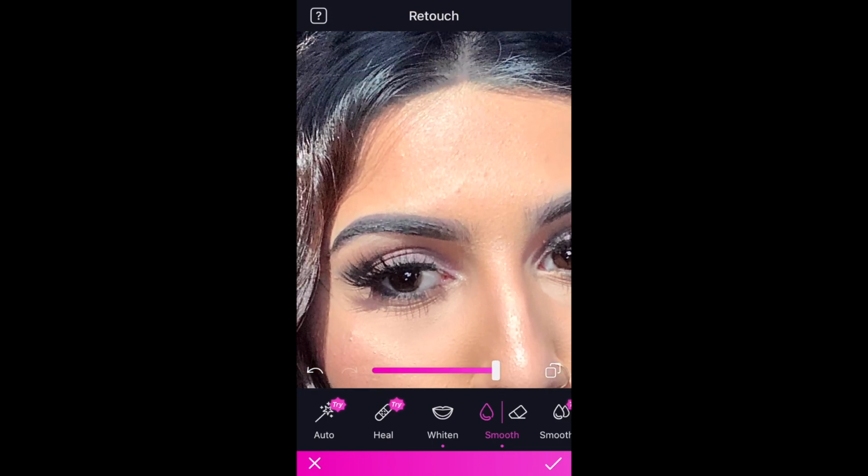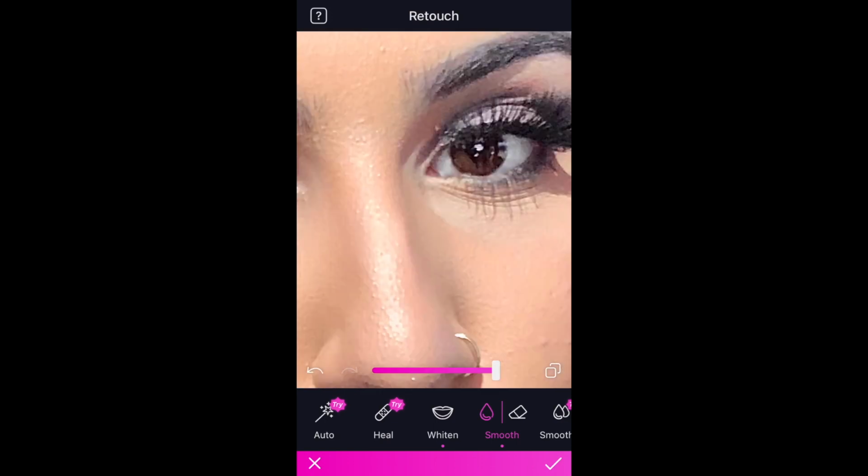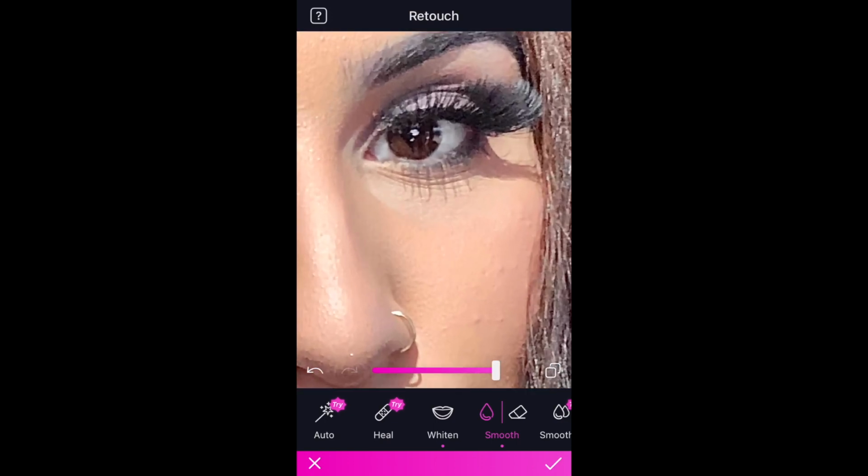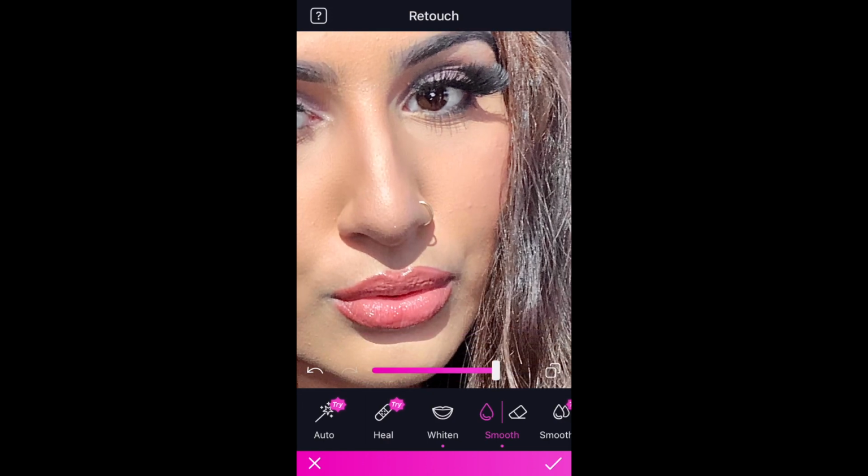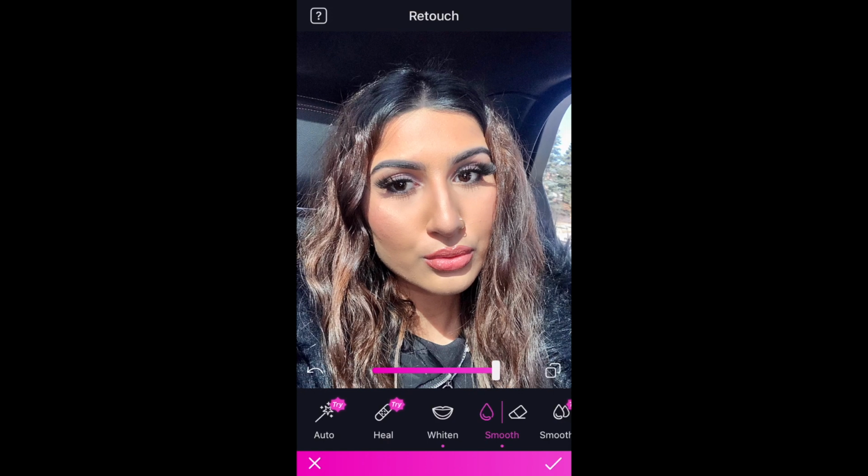Like that. And then I'm going to do it very slight on my forehead. Very slight on my nose just because I do have a little pores. And then same thing right here, not too much around the lips. So there we go, we have it.